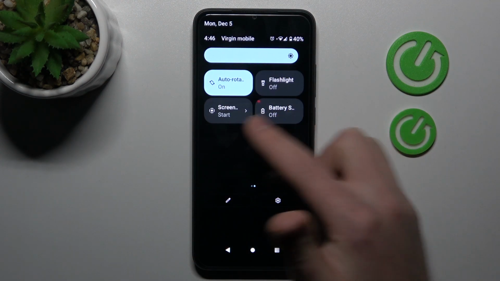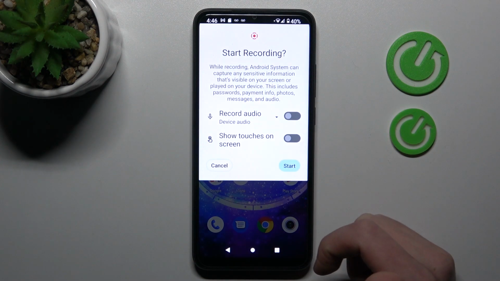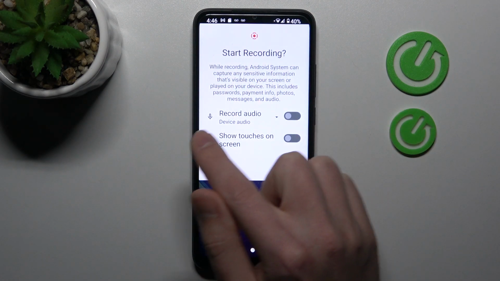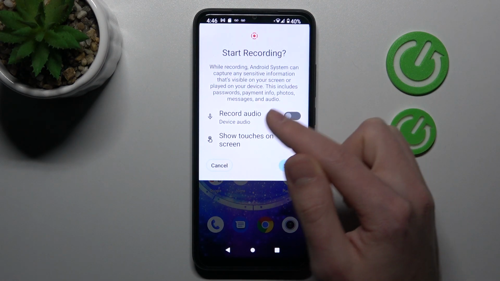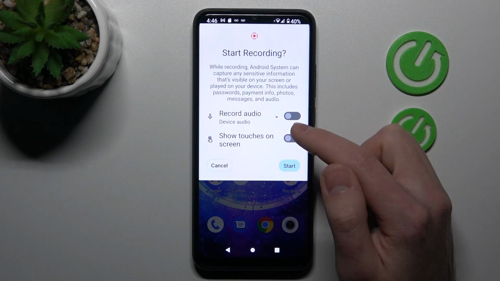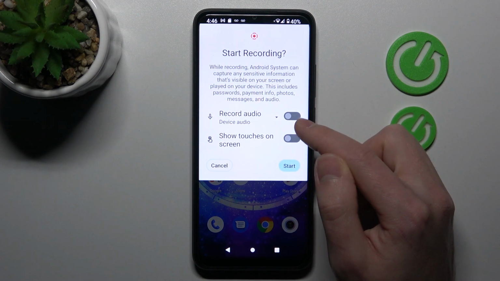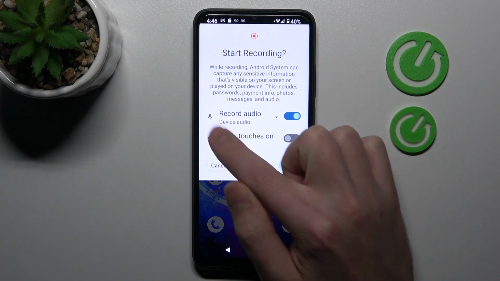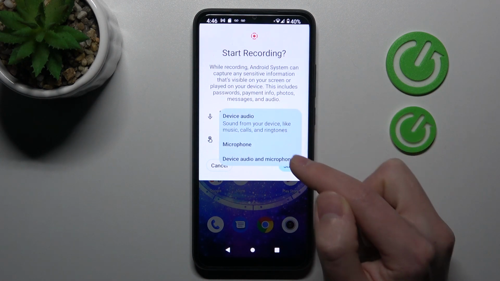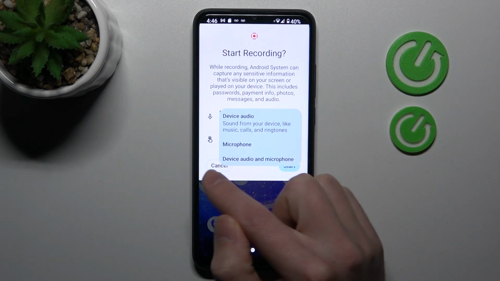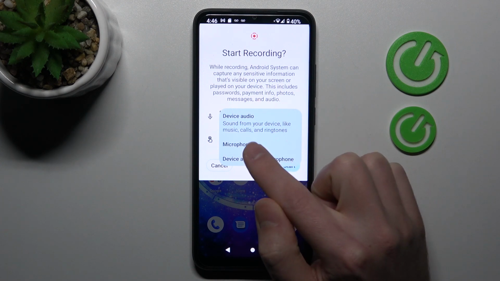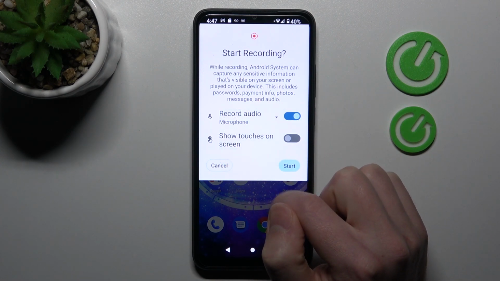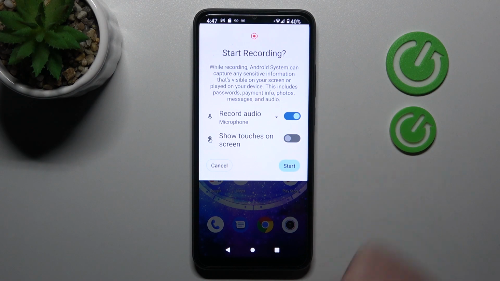Now when we add this button here, tap it, and before starting recording we get the record audio option. We get a switcher here, it turns the record audio option off or on, and if we tap on record audio we can change, for example, device audio, microphone, or device audio and microphone. So choose the option you want and activate your record audio.